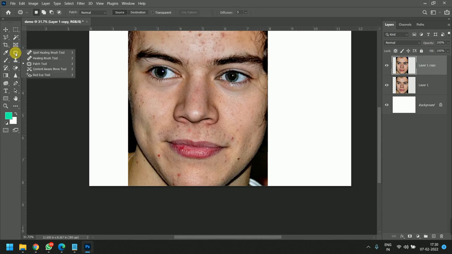After that, I'll start with one tool, the spot healing brush tool. I'm using the spot healing brush tool. Do you have any idea about this spot healing brush tool? No issue. I'll tell you how we can use this software, what the uses are, and how we can clean it. A lot of points are there, right?